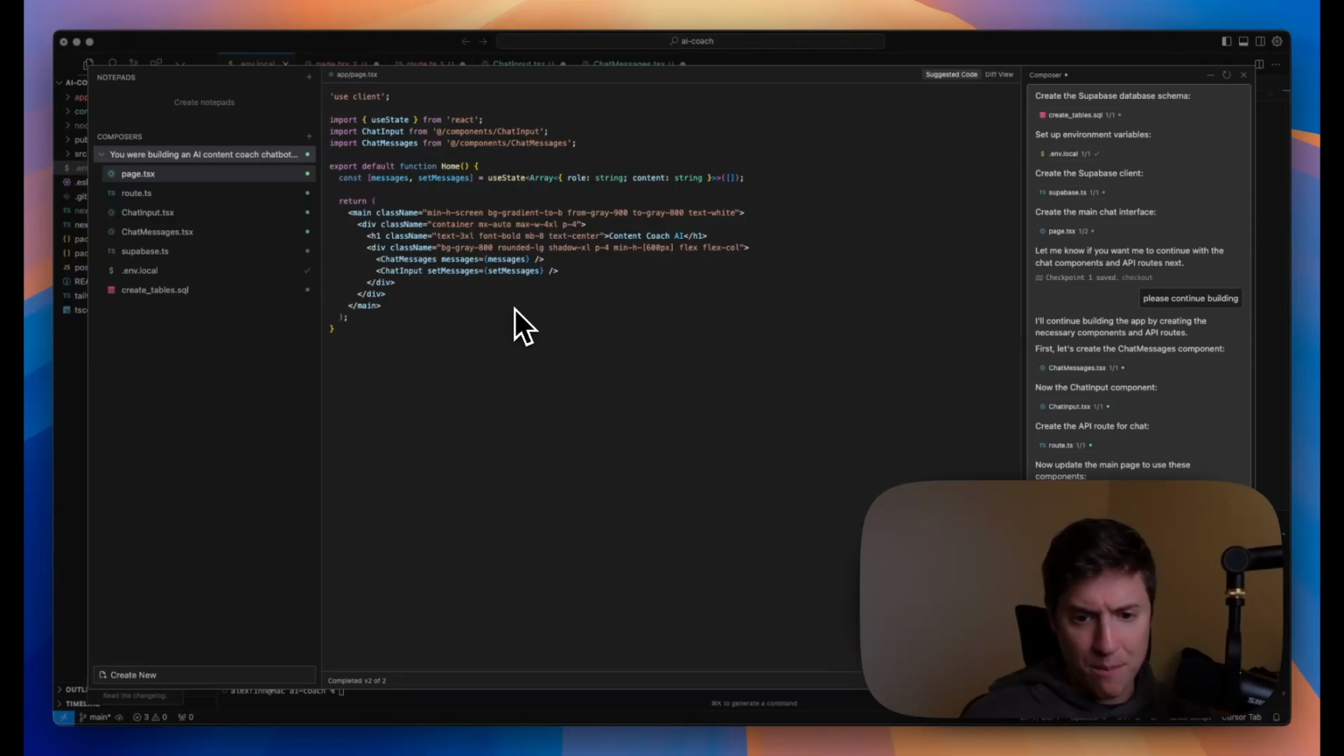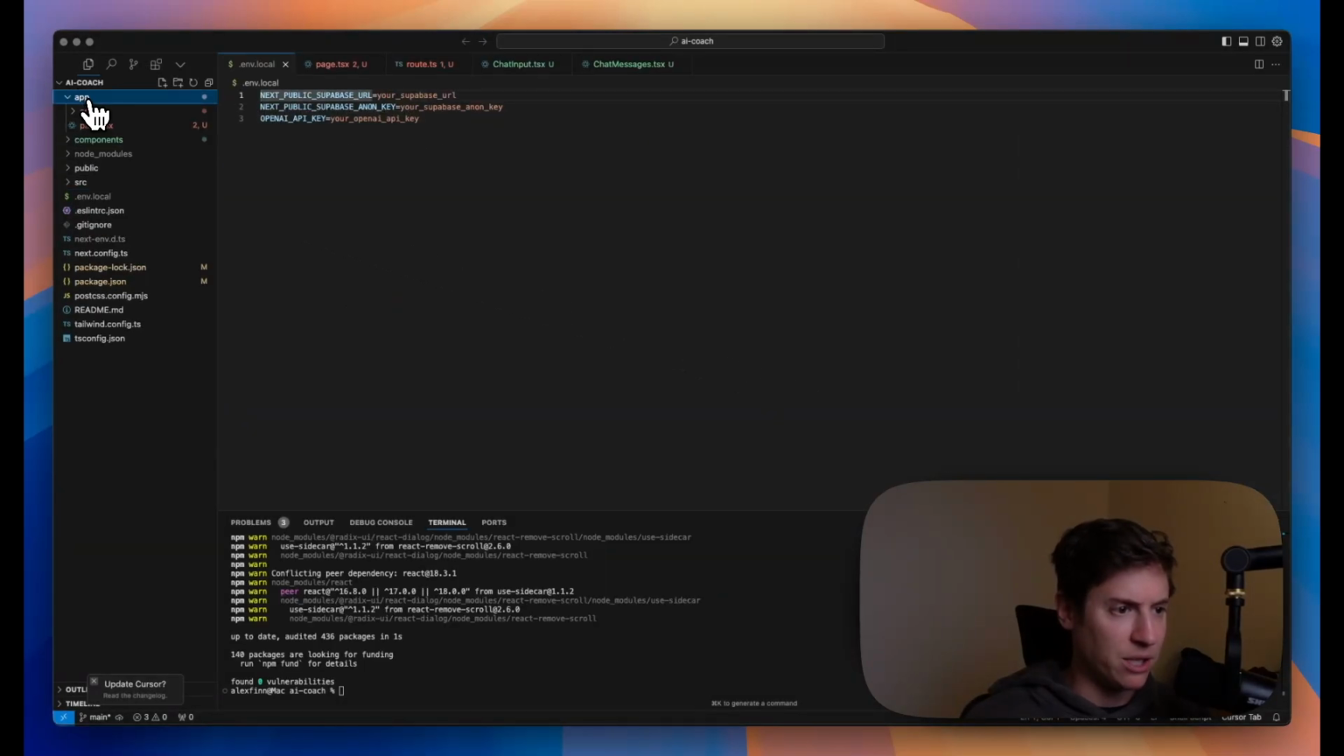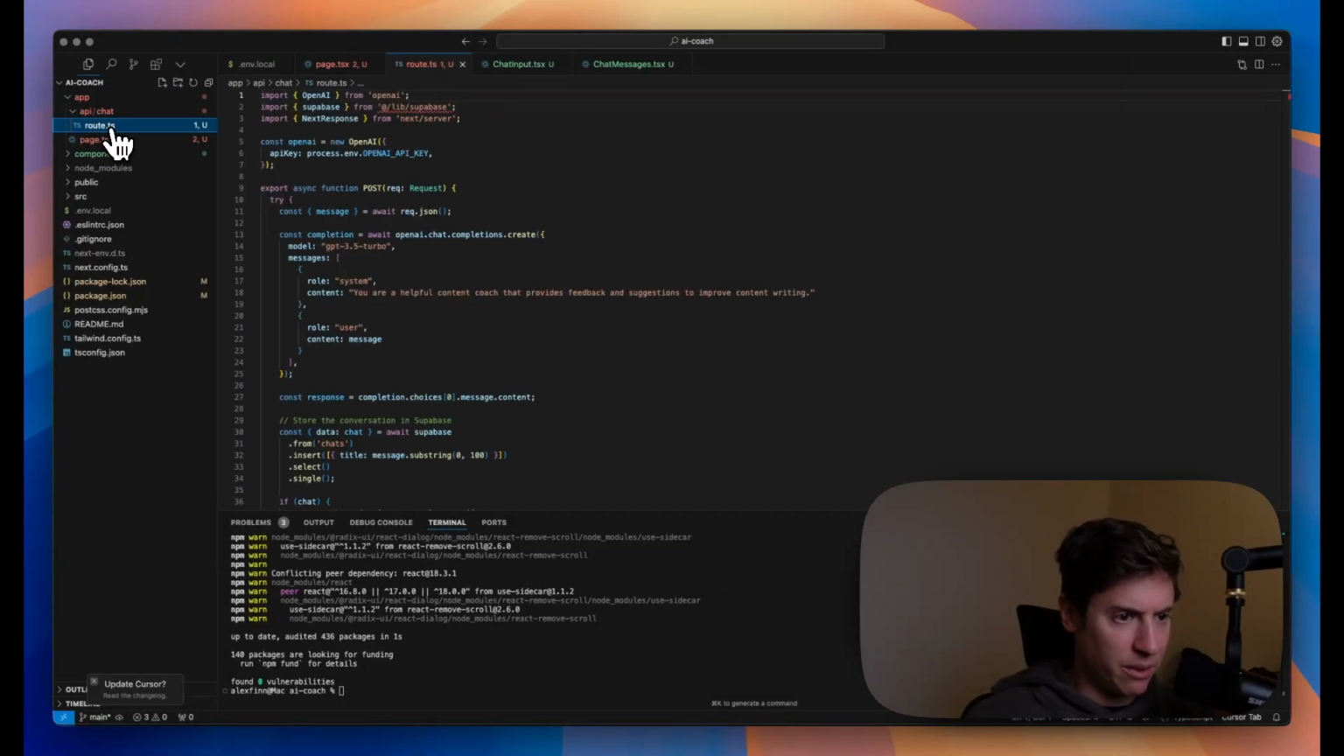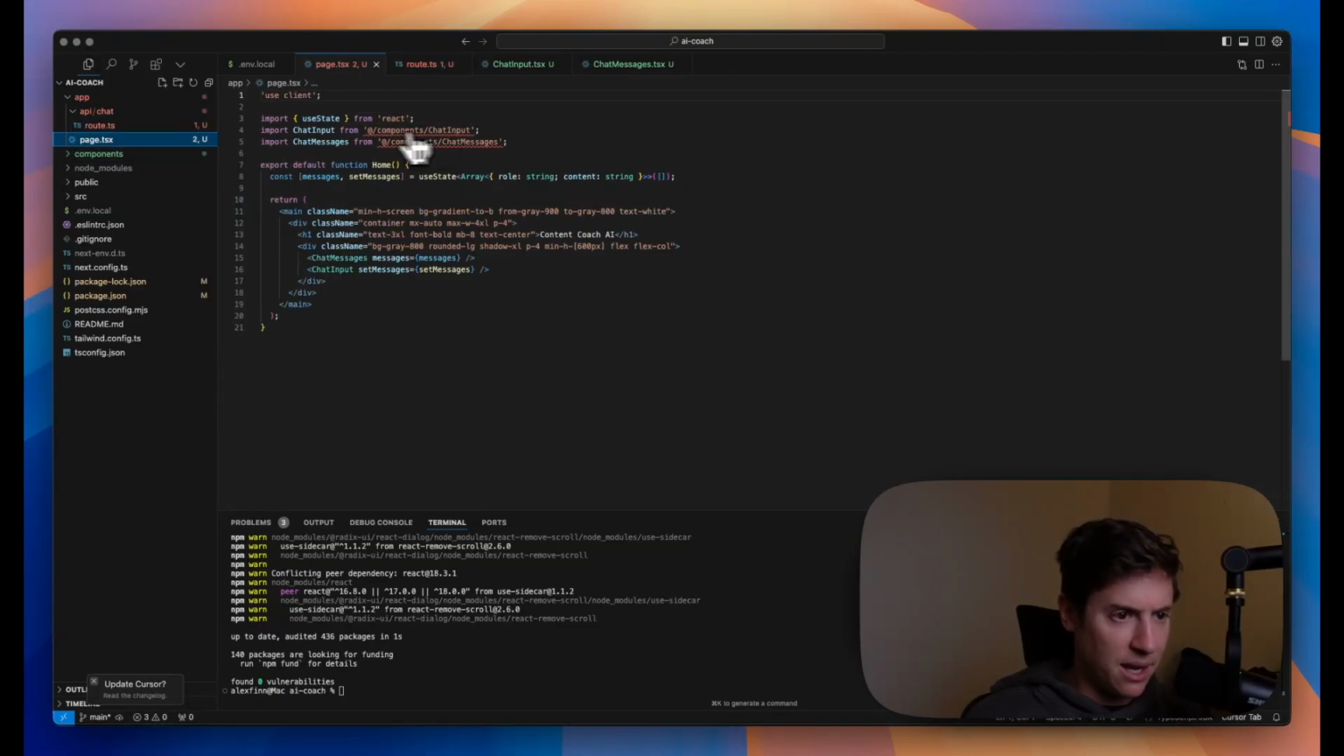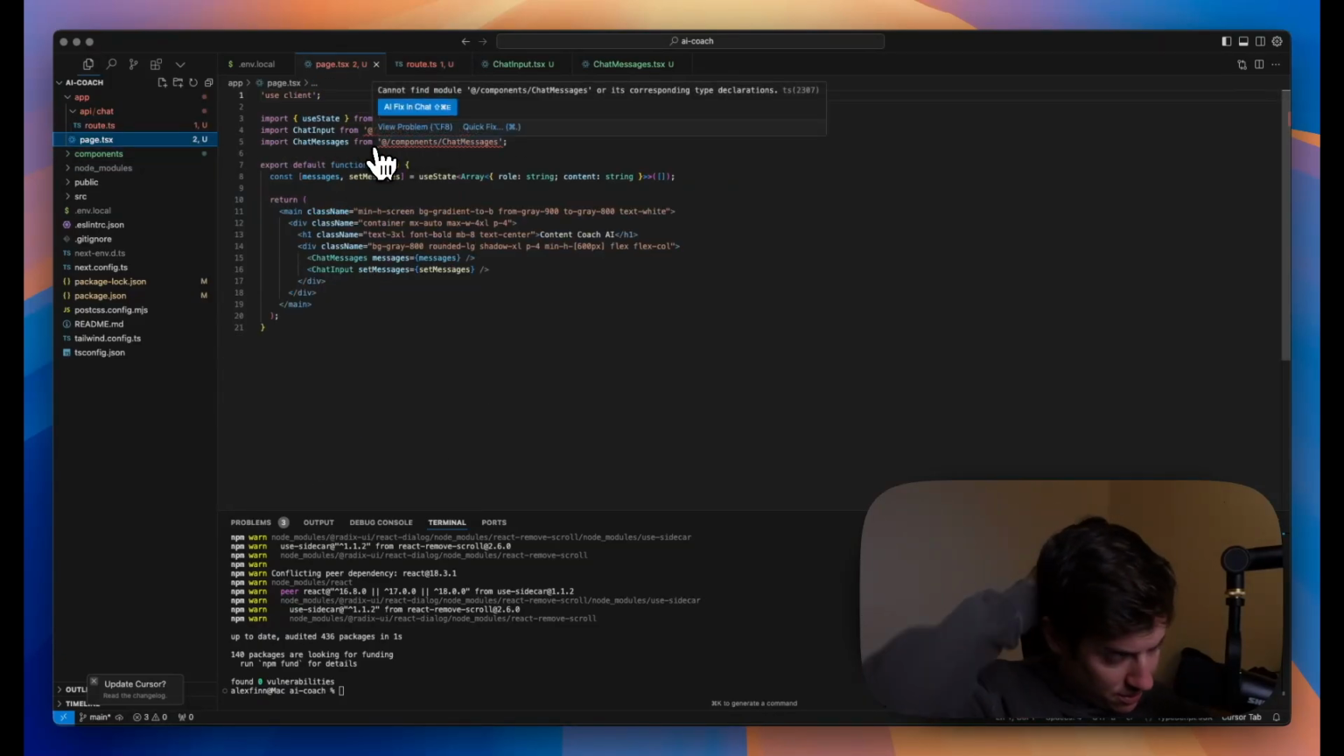All right, it created a basic working version of the app interfaces. Would you like to add any specific features? Let's accept this and see where we're at right now. Okay, so we have errors. Let's see what we got here. Okay, so it has wrong imports from Supabase and is not importing components correctly.